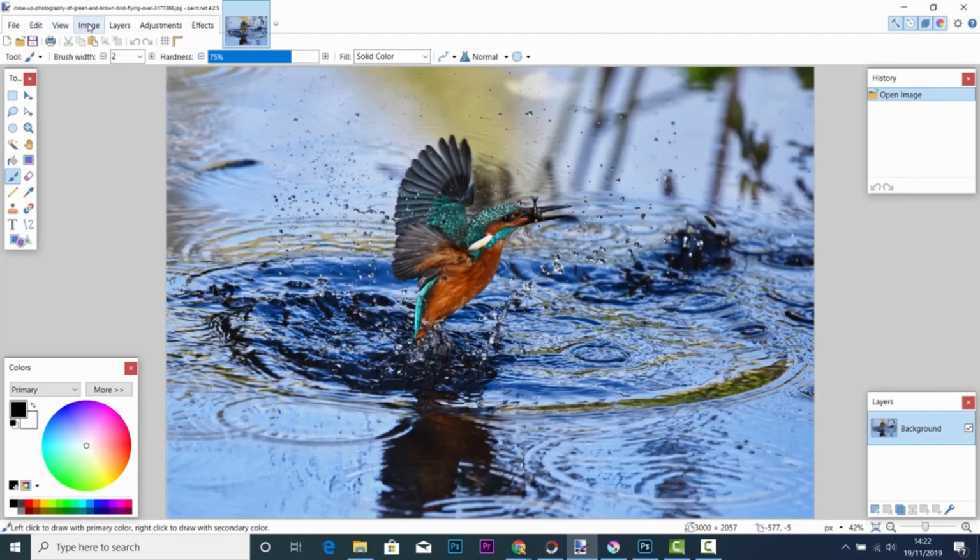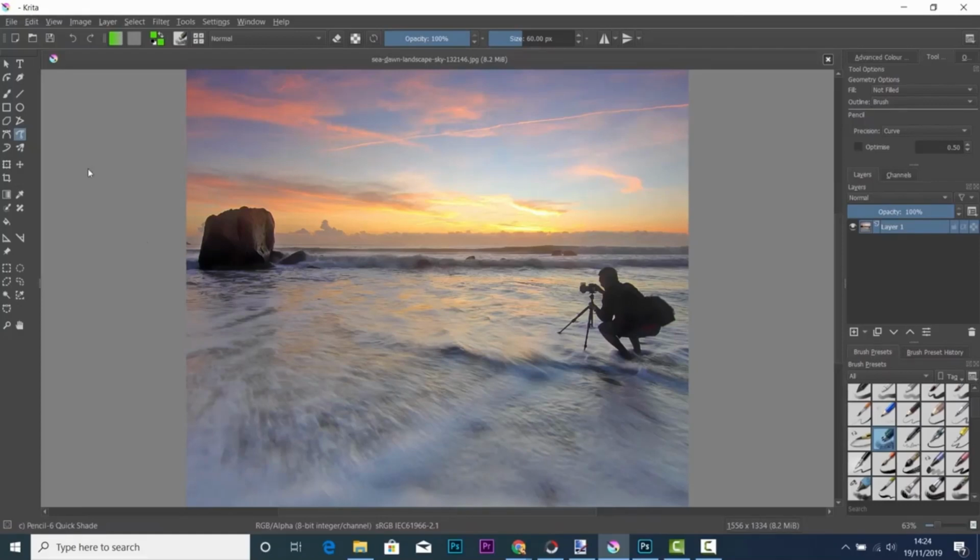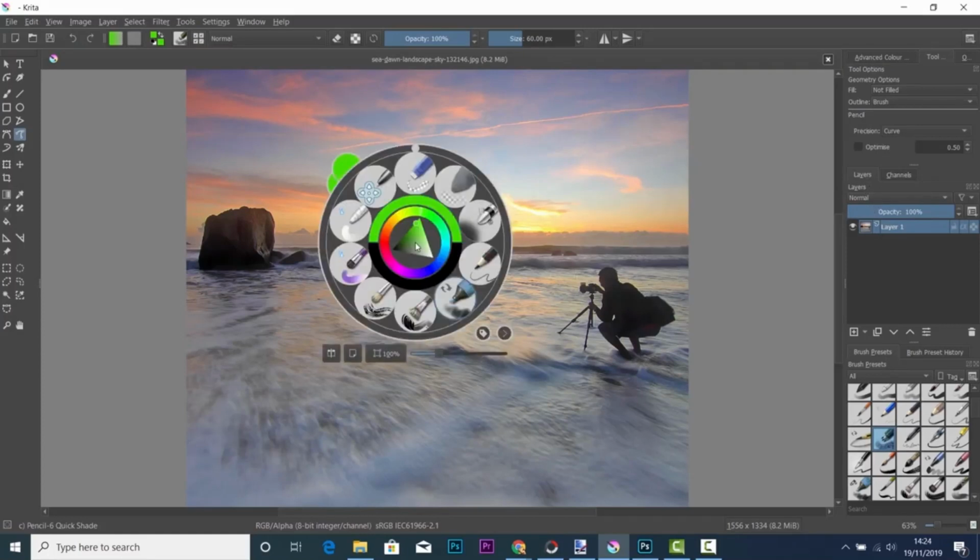In at the number 3 spot is Krita. This is feature-packed photo editing software which has significantly improved in recent years. The layout is very similar to that of Photoshop, and it provides you with lots of tools on the left hand side, a layers panel, and a huge selection of brushes. Now, because of all these things like brushes, it's made it very popular with people who do creative image design.